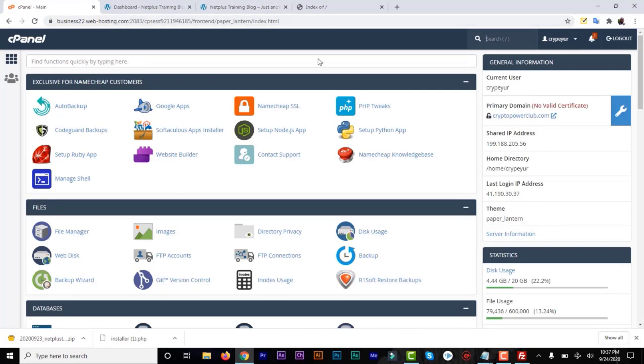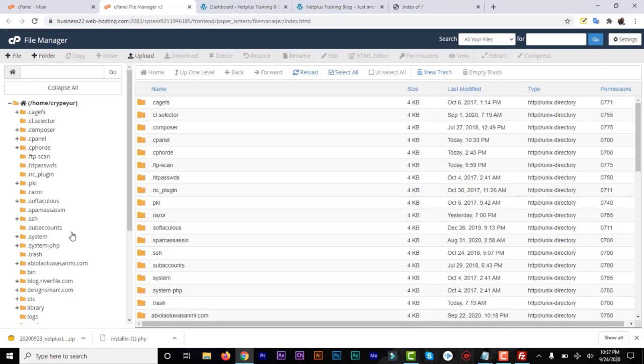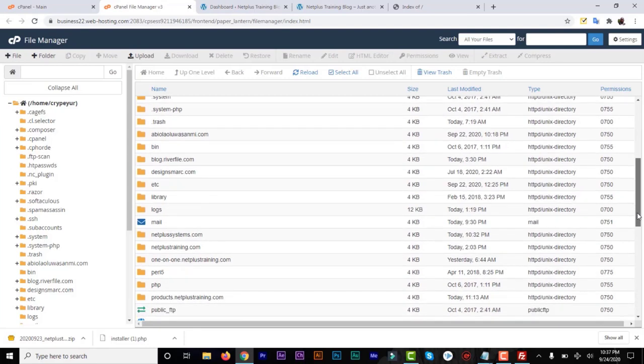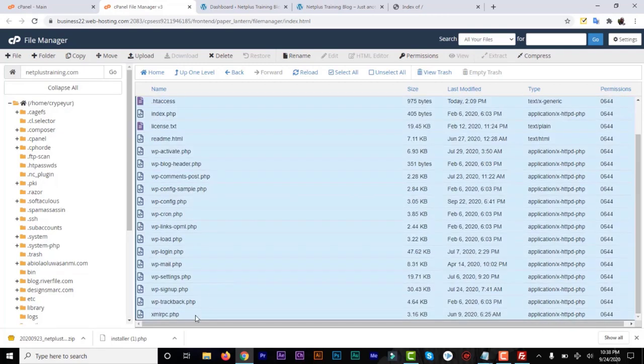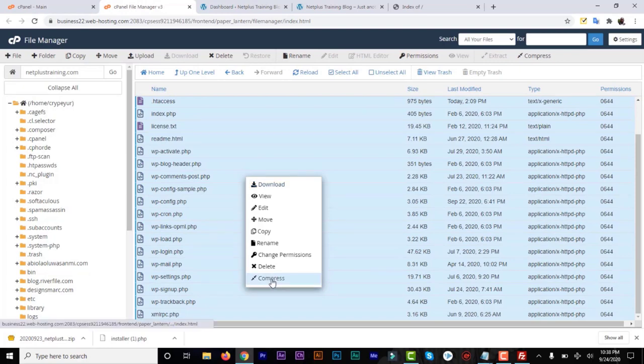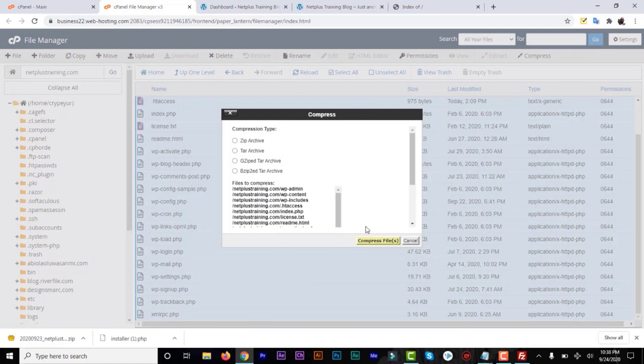So log into your cPanel and locate your domain content. We'll go to find our domain, netplustraining.com, and we need to zip up all the files on this website. We'll click on the first folder, then scroll down, hold down your shift key and press the last so that you select everything, and now click on compress. It's going to compress every file. Just select zip archive. You can select any one of them, but I choose zip, and then compress file.